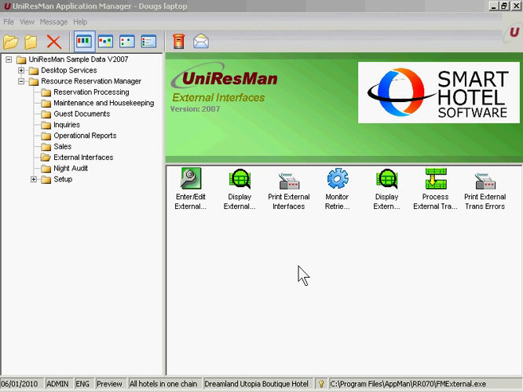Being able to automatically gather guest folio transactions from other systems is a great time-saving proposition. We've developed what we call a service that sits on your server and looks for other systems, such as the point of sale, the telephone call accounting system, or the in-room movie system. This service just continuously sits there and waits for a transaction from another system.